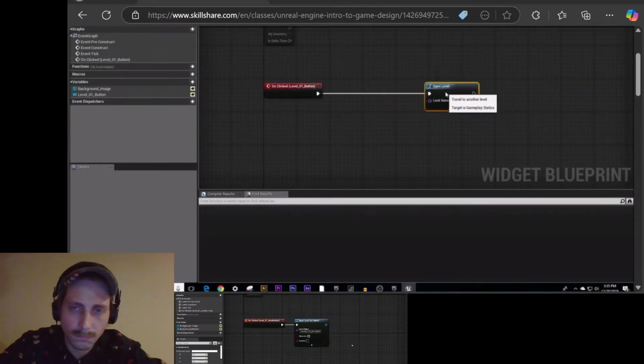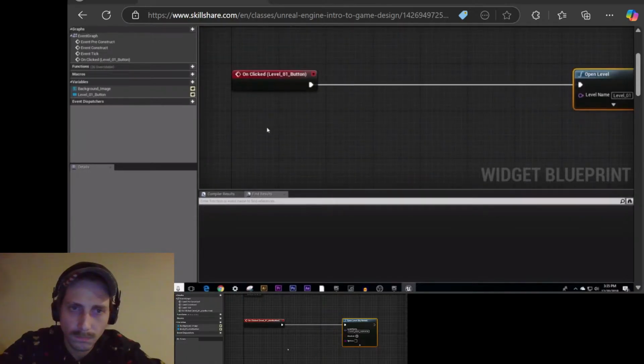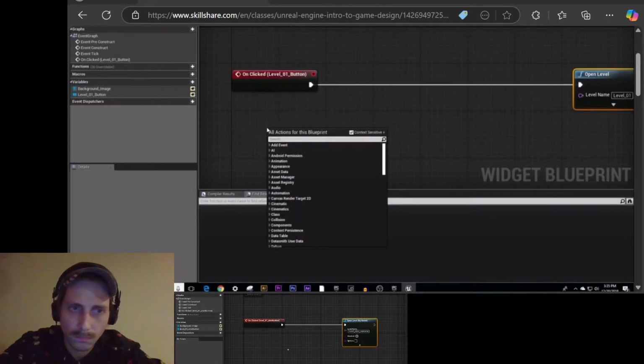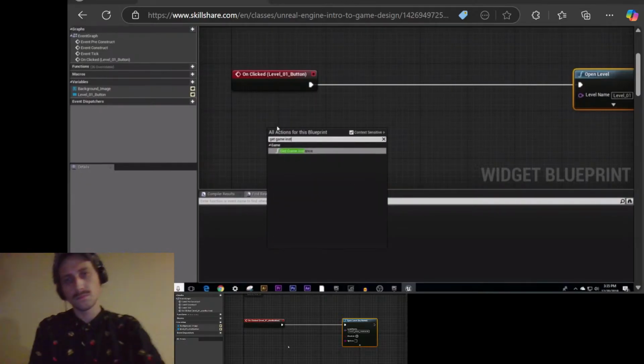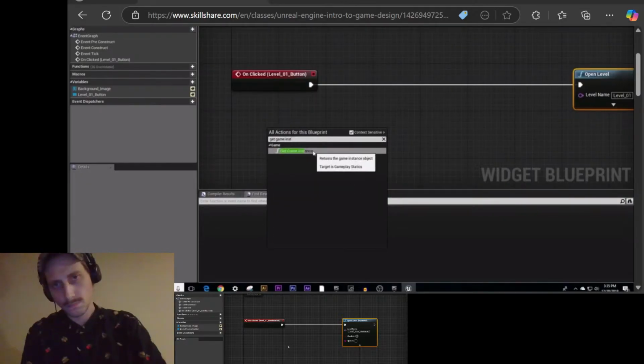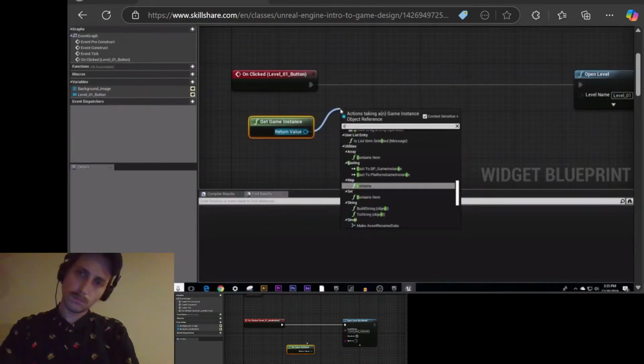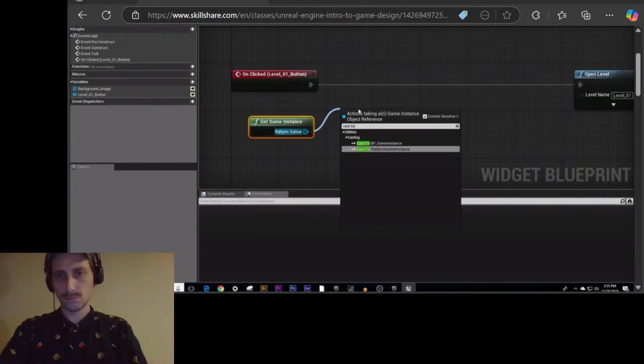I'm going to create some separation between these two nodes because I'm going to put in a little bit of script between here. First thing I'm going to do is right click, and type in get game instance. You have seen me do this before for getting a game mode, but I'm going to do a get game instance because I want to cast to my BP game instance.